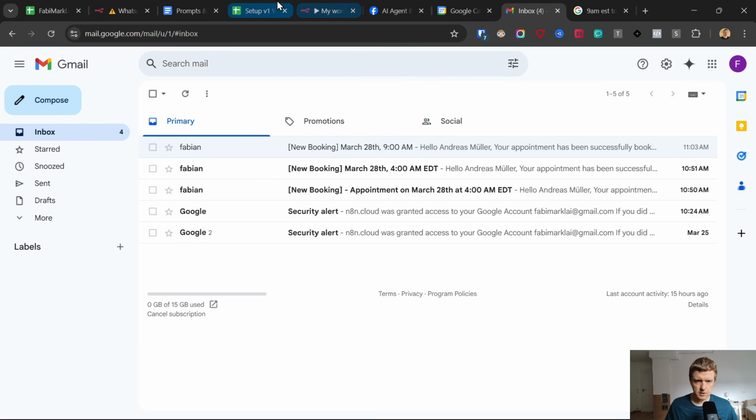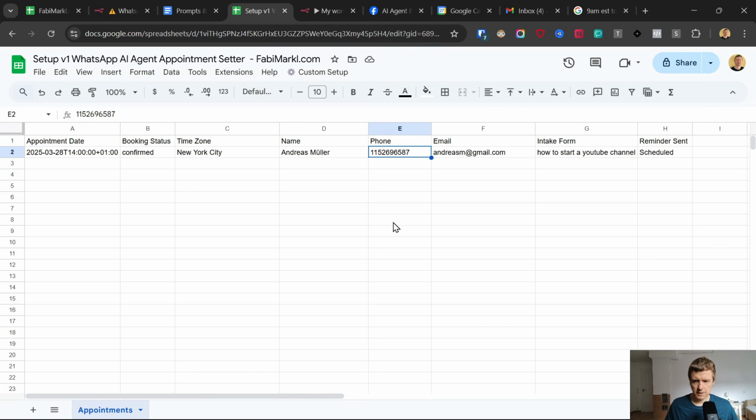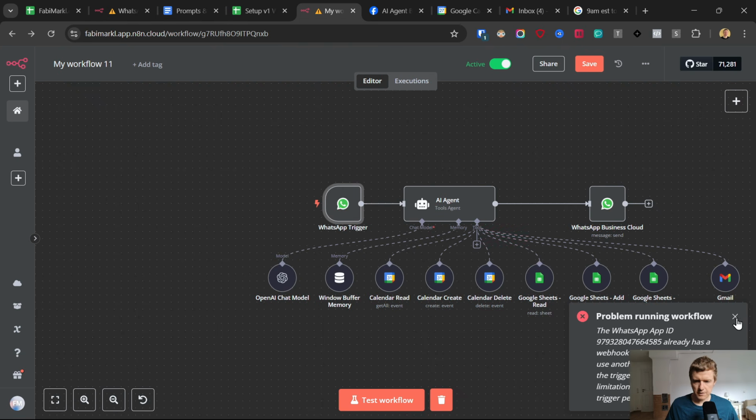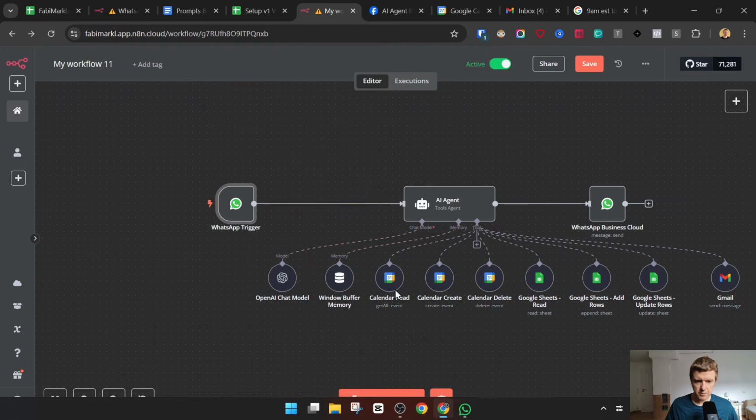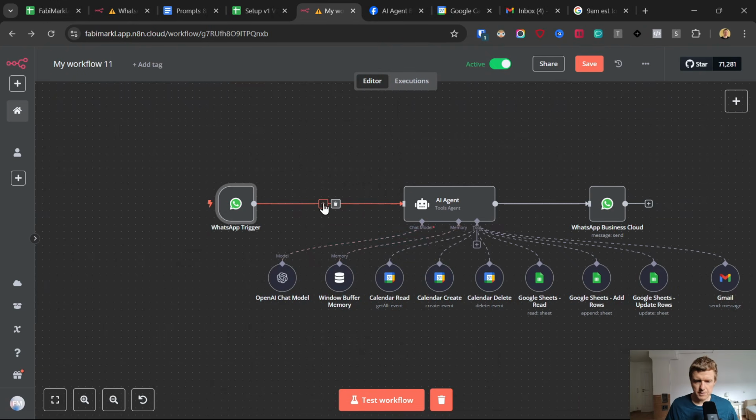Now let's go back to my Google Sheet to see if everything was entered correctly. Yes, so here it was confirmed. New York City time zone, everything is here. I also want to add another cool feature here that makes it even more convenient and easy for my prospects to book appointments. And I want to add the ability to leave voice messages and talk to my AI agent.